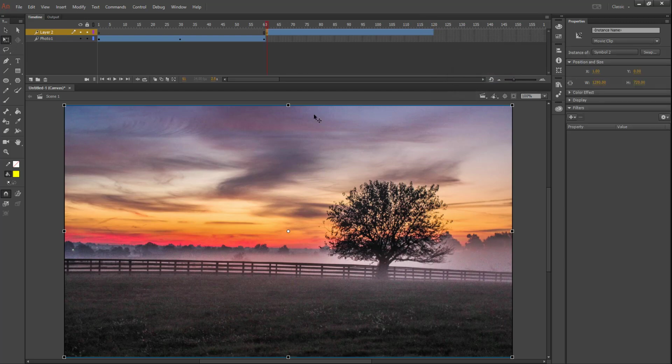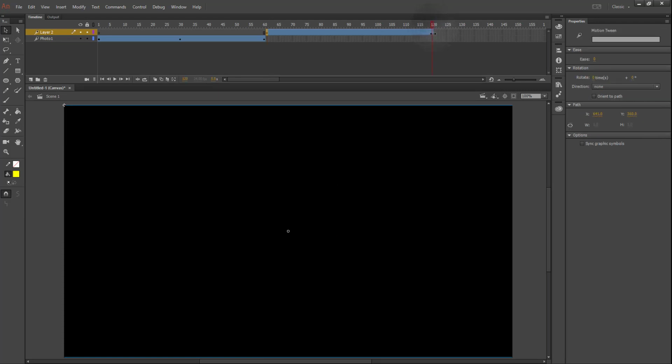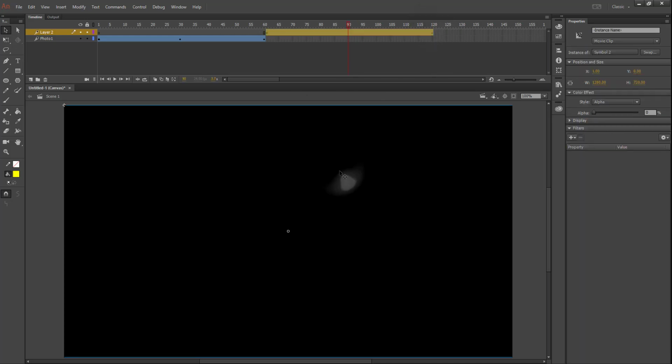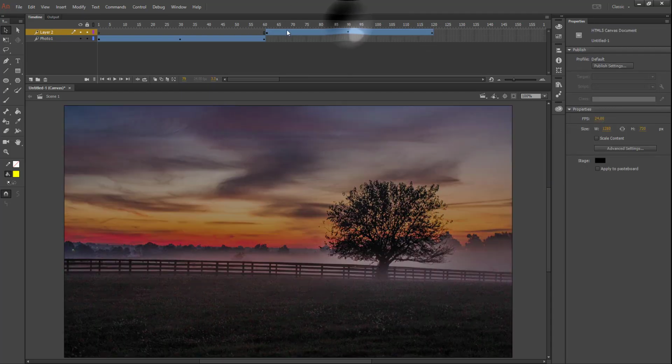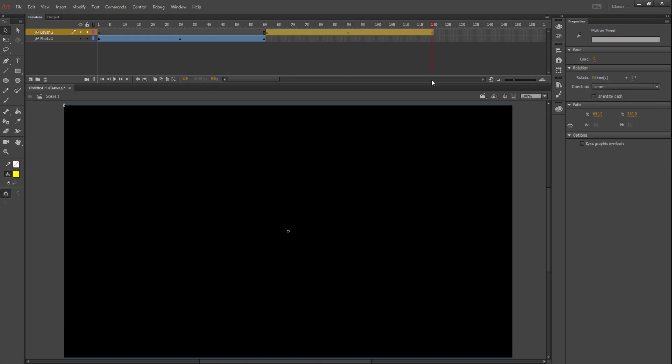And on my movie clip, so click on your movie clip, we're going to go to color effect and we're going to choose alpha, and we're going to start with alpha of 0 so that it's black. I'm going to go to frame 120 and I'm going to press F6 to insert a keyframe, and then in the middle, which is about 90, I'm going to click back on my image and change my alpha to 100. So now it should start at black, fade in, and fade back out to black that we have at 120.